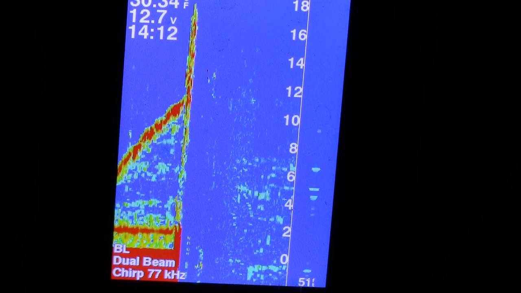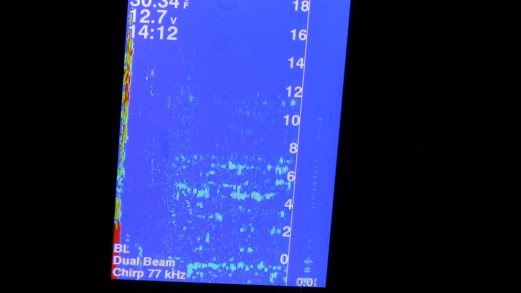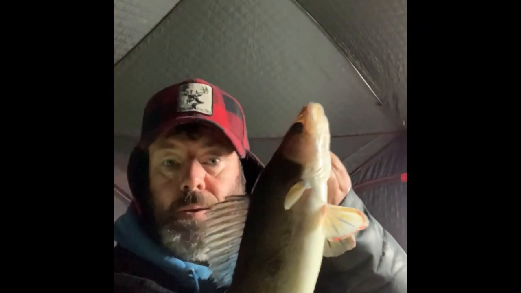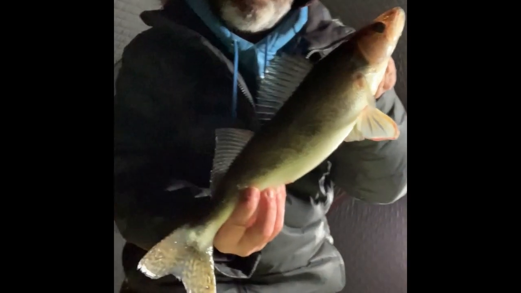I had to pull up the transducer because this guy hit pretty hard. As you can see, there he is, and he hit pretty hard. Definitely a good fish, very pretty fish. There we are.